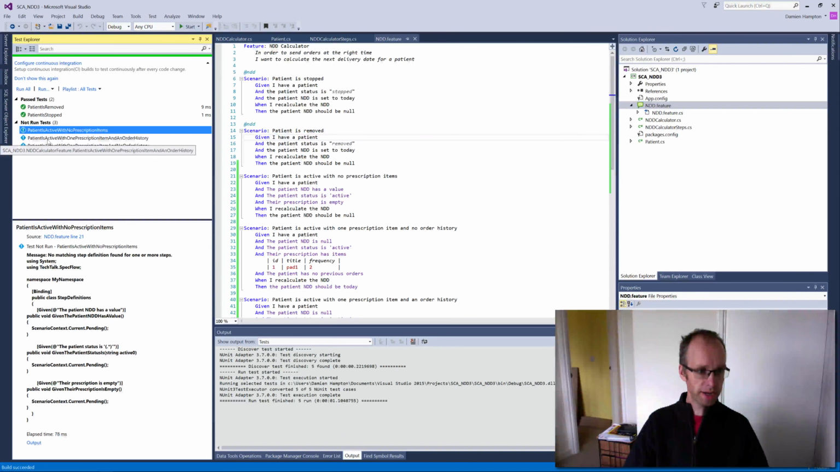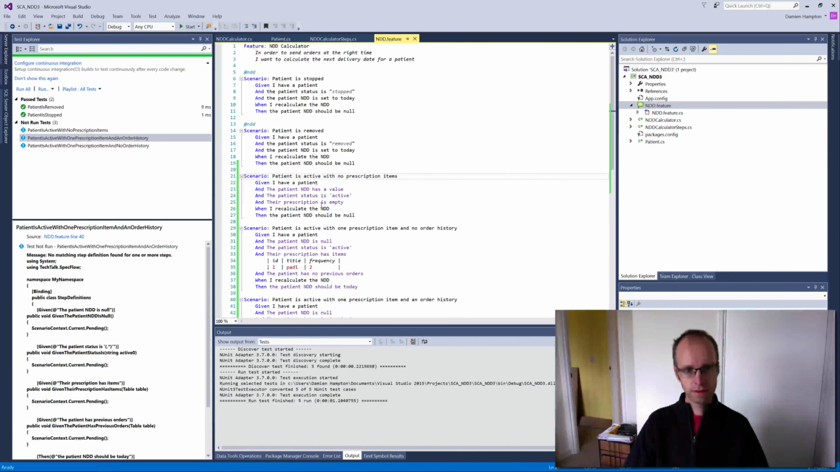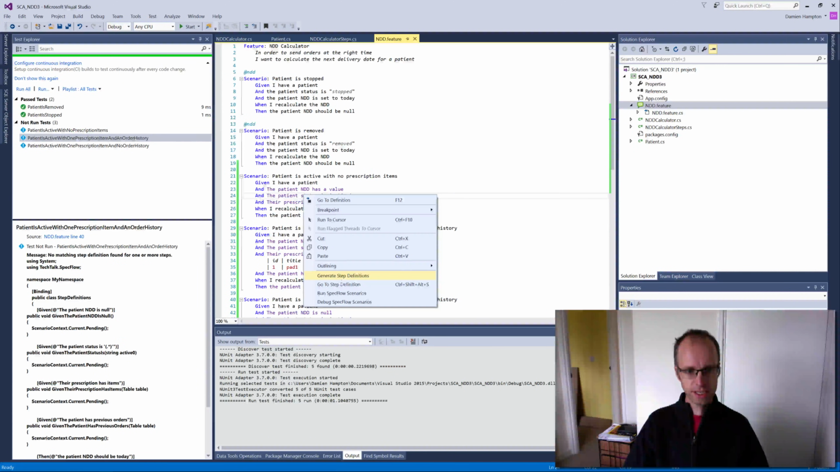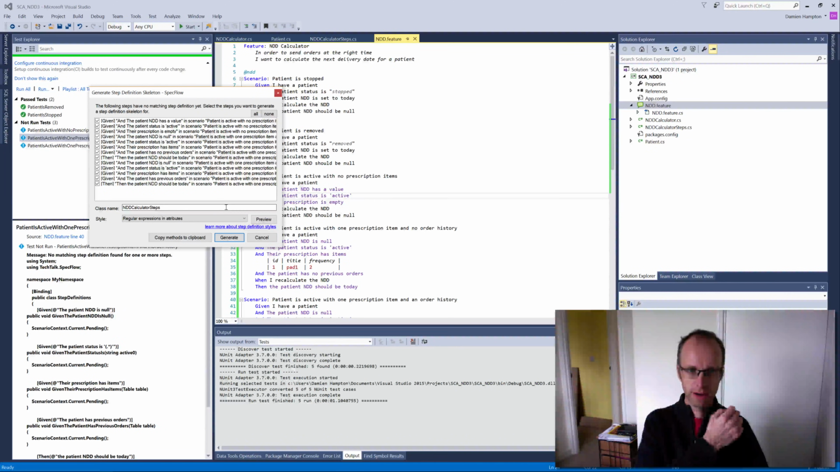And it's saying it's not passed because it's missing some step definitions. So we're going to go into here, we're going to say generate step definitions, and actually it's picked up all of the step definitions that are missing from the file.